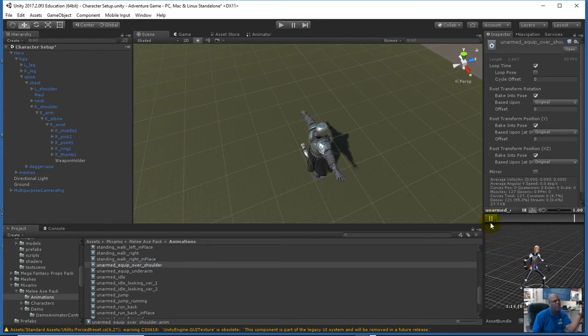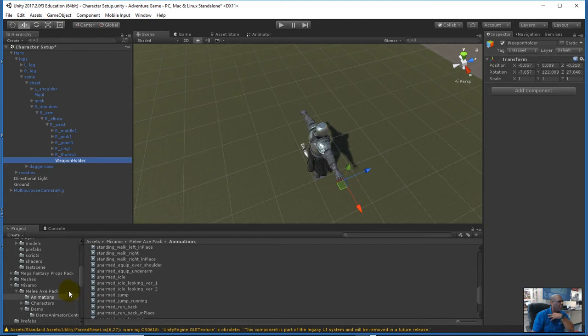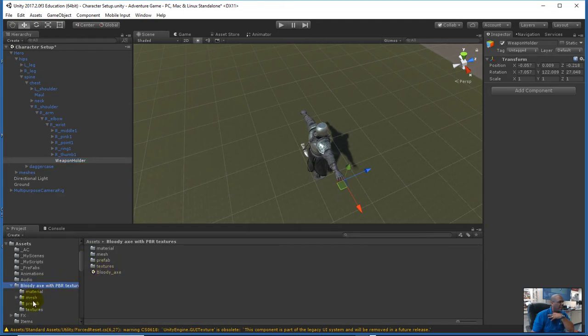So if you were building a system, you'd want the computer just to substitute out the model once he finished the animation. So when his hand reaches back, it should switch the two models, and then his hand comes forward with the new weapon. So what we want to do is take this new prefab and drag it right into weapons holder.